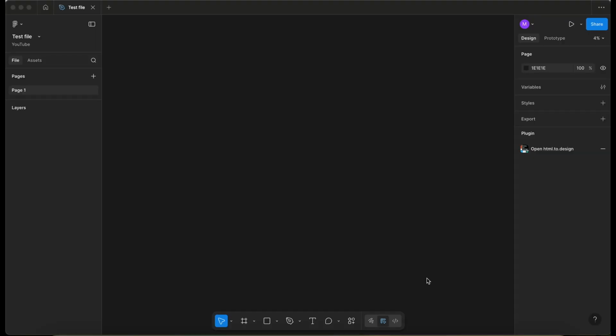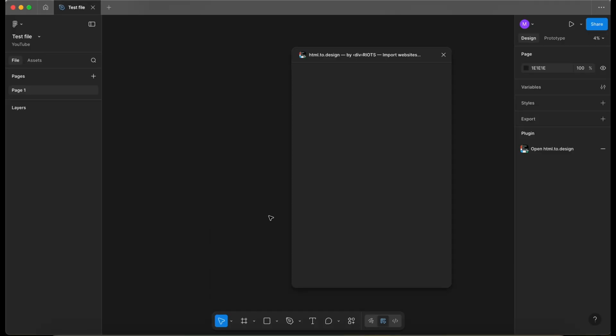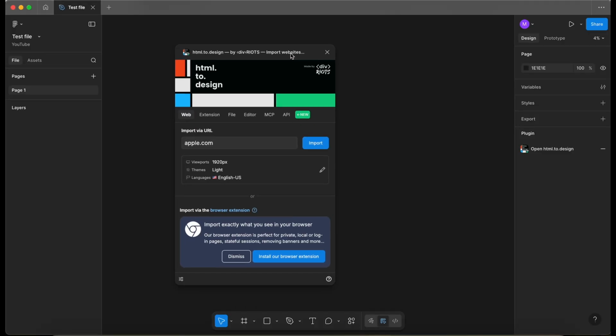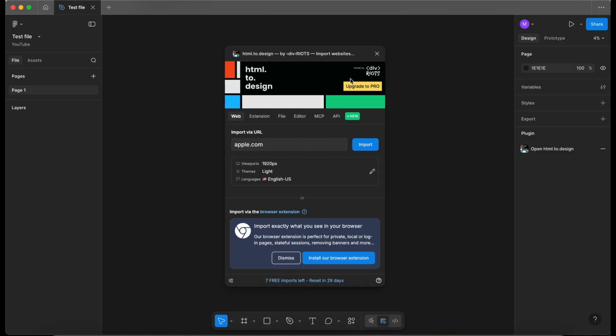Okay, welcome back to Figma. So let's dive into our plugins and let's take a look. Let's go here and click on HTML to design and open up this plugin. Okay, so this is the default plugin screen. Let's break it down. There's a few options here.